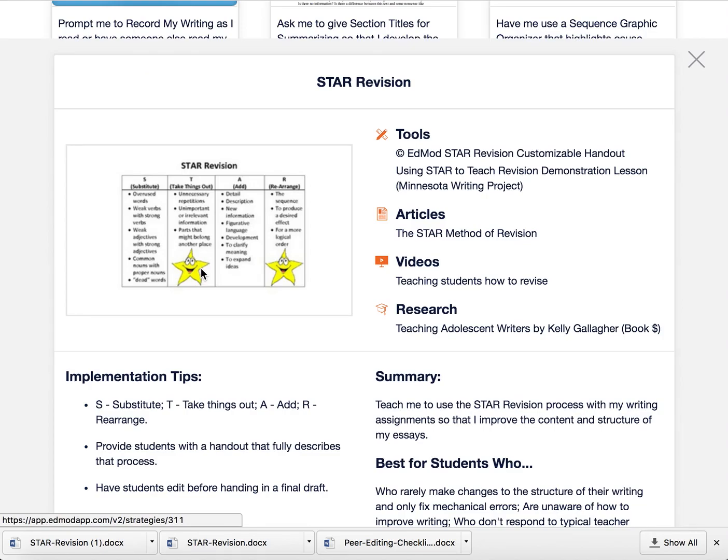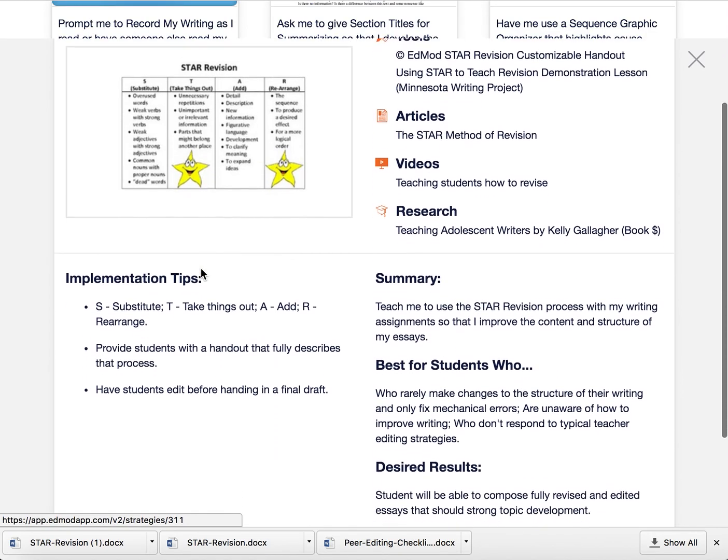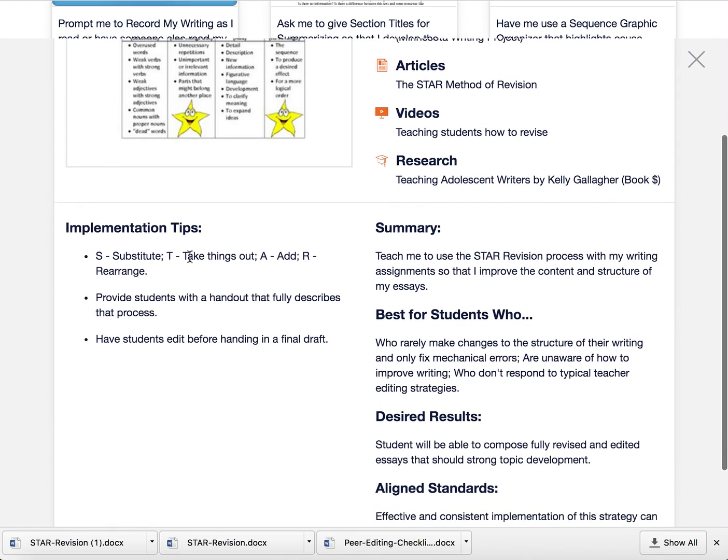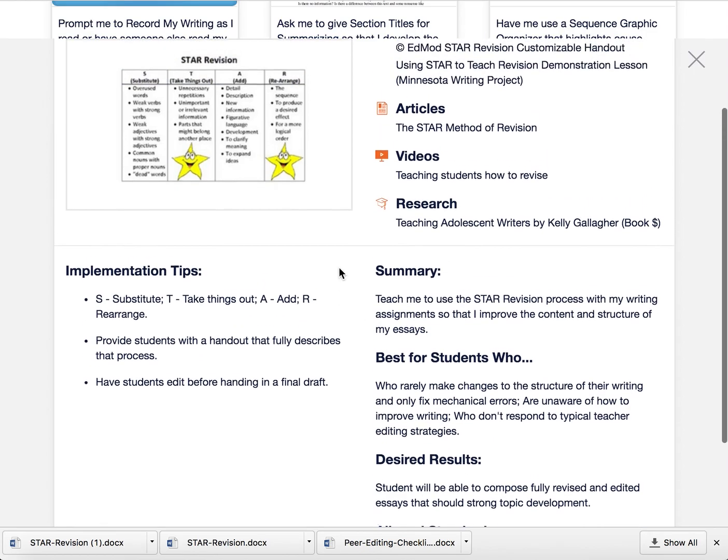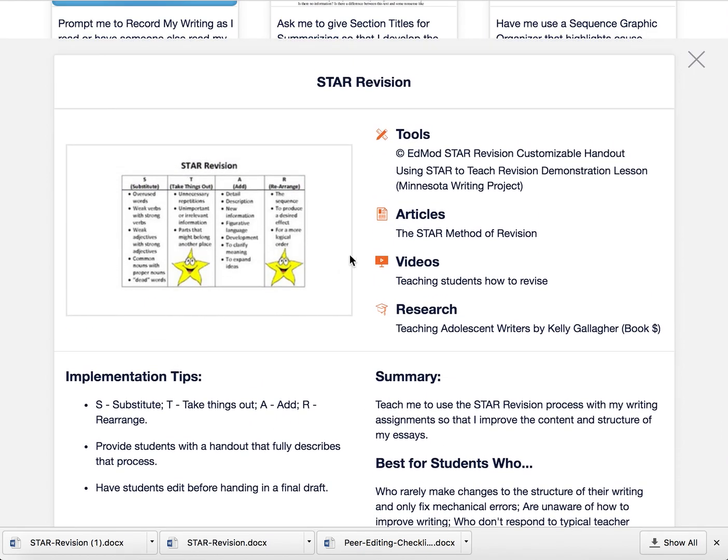This expanded strategy card shows more information to help you implement it within your curriculum, including implementation tips, a summary, and the desired results. Today, however, we want to focus in on the tools in the top right corner. These links connect you to apps, examples, and printables that you can use in your classroom immediately.